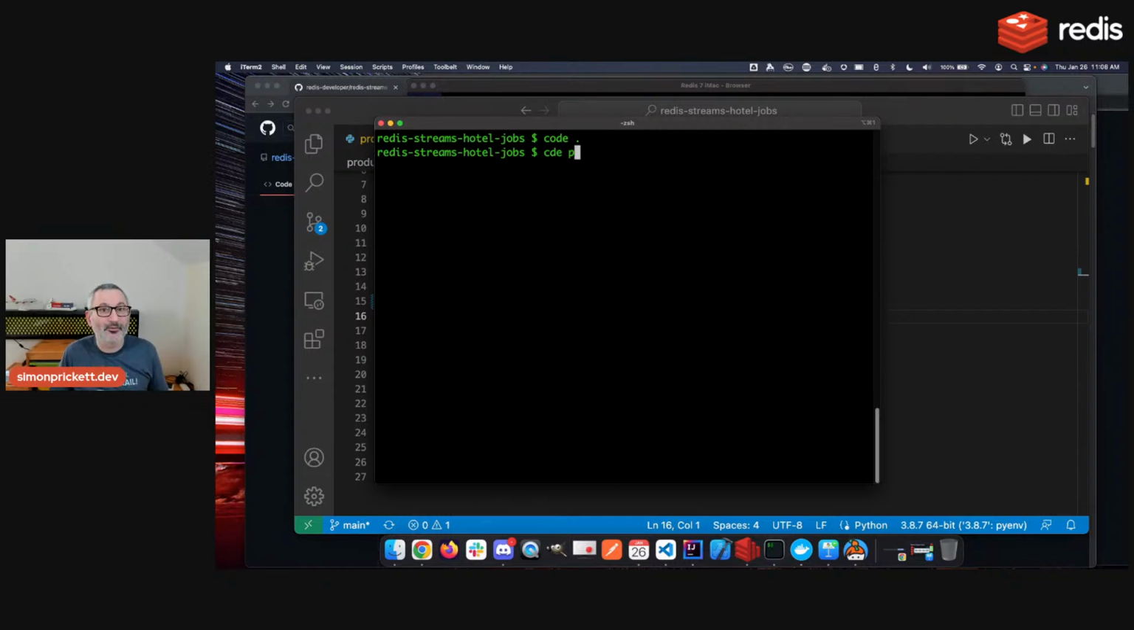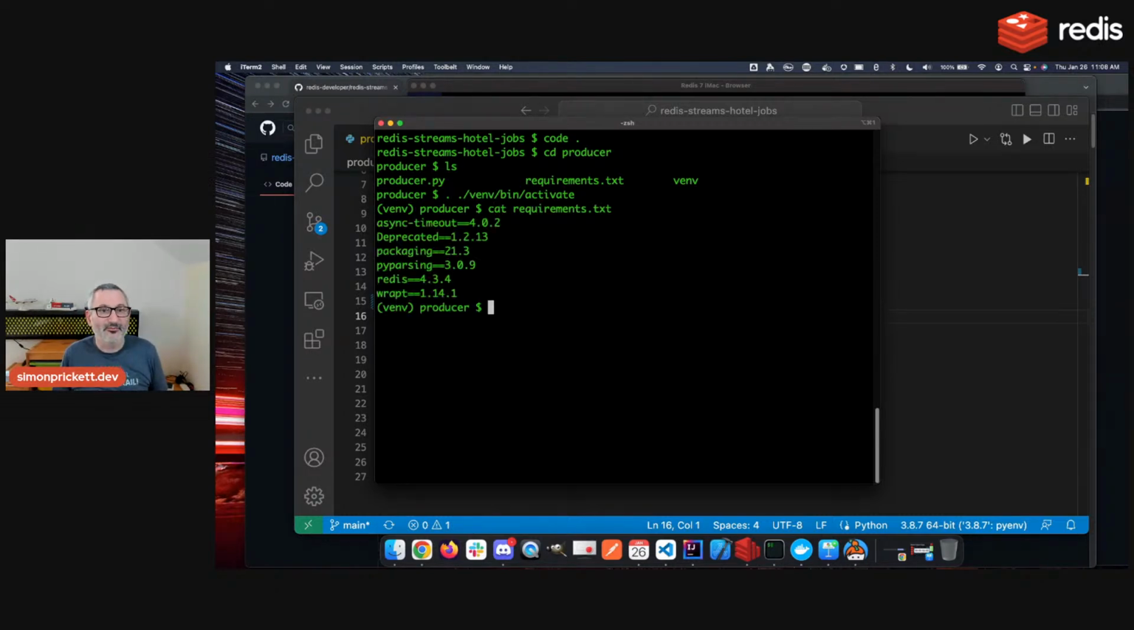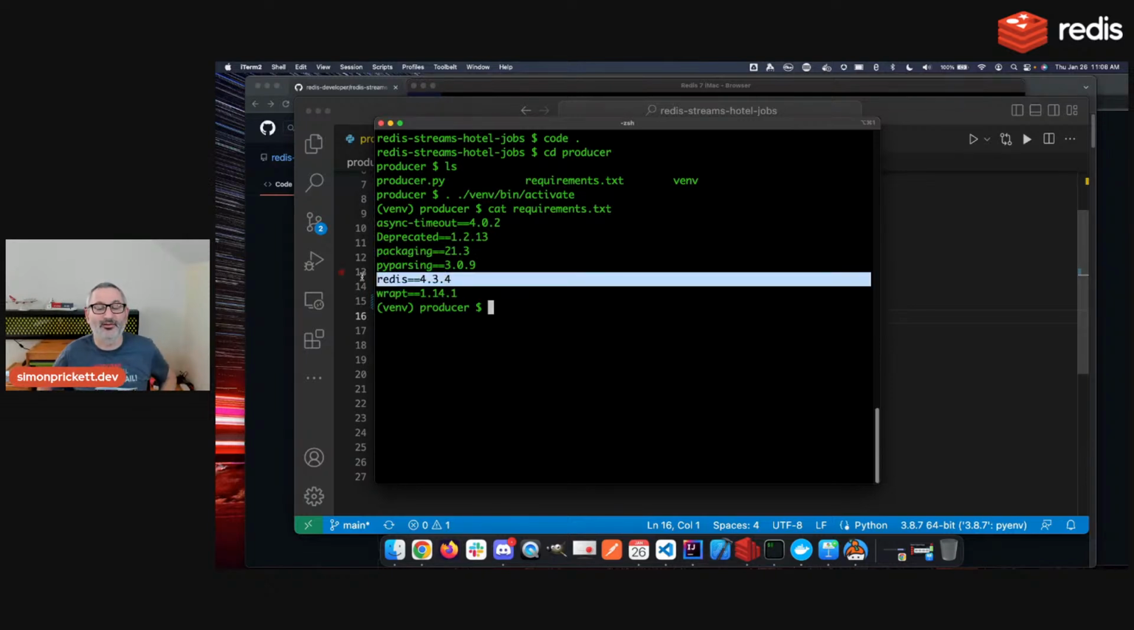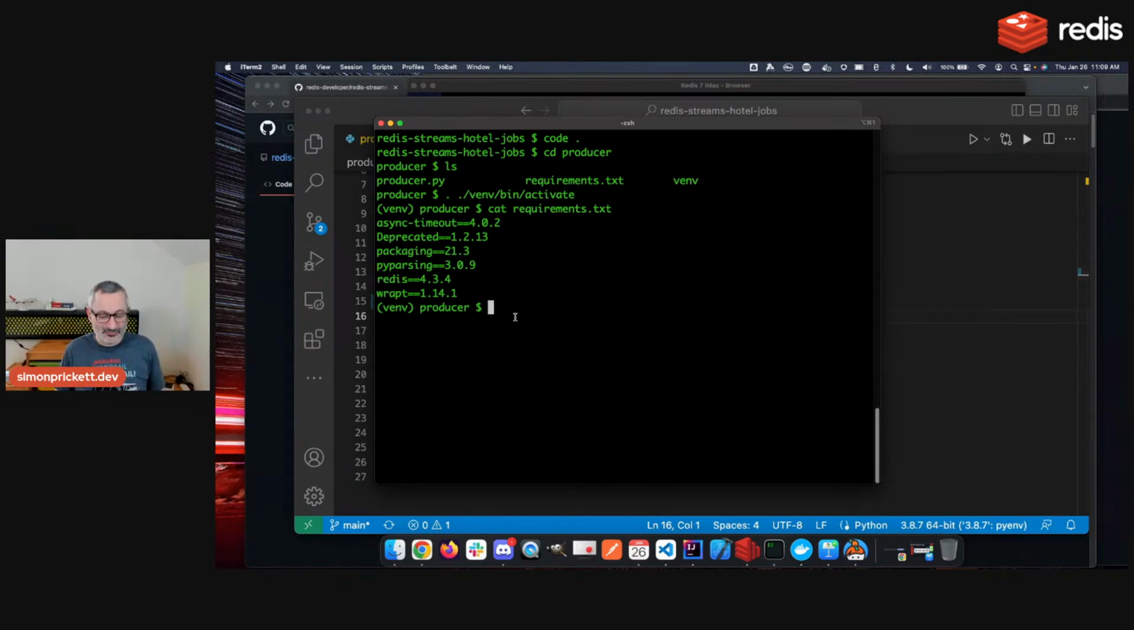Right, so we want to go cd producer, and I'm using a virtual environment in Python to keep all my dependencies local to this folder and not mess up my global Python environment. The requirements for this project are basically just Redis, which is redis-py, the client for Python. Everything else comes with that, and I should have installed those already.